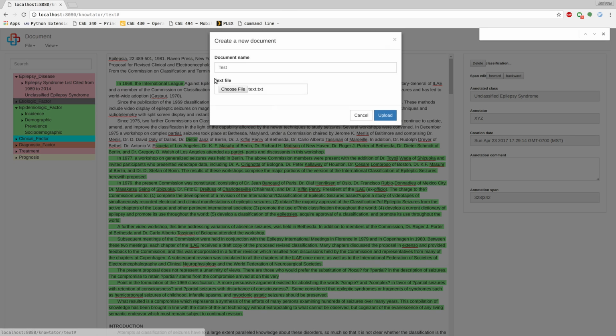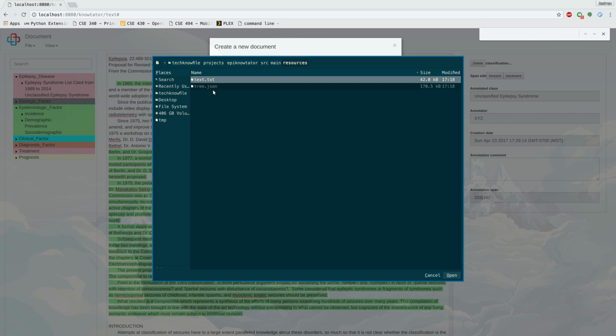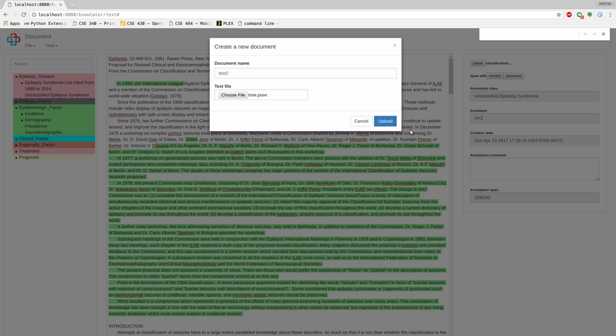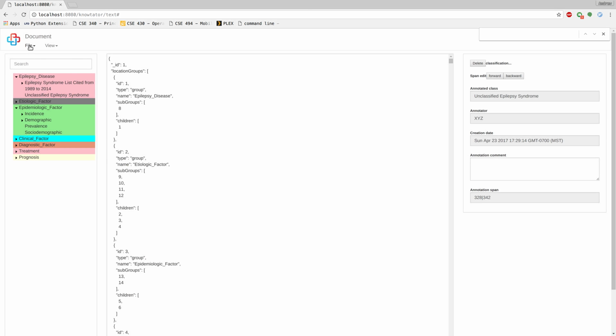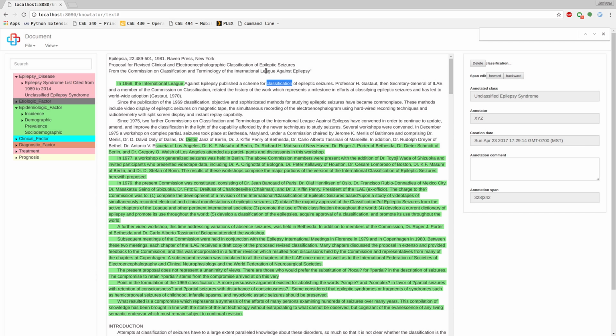So if I were then to create a new document here called test2, and I'm just going to pick something random, so I'm going to select this tree.json file, and then I go into Open and I select the original test, we can see that those highlighted annotations have in fact been saved. So that's the initial setup needed for this.